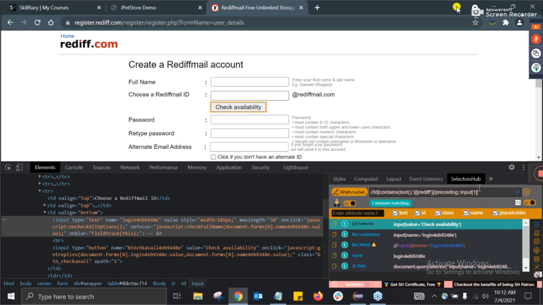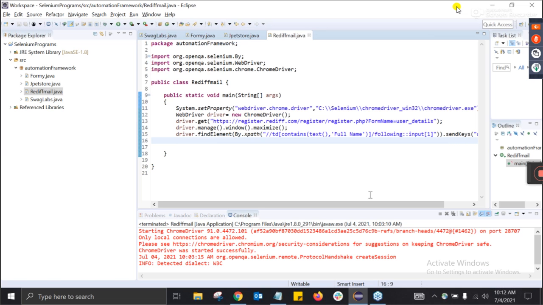So this is not our field. So change the index value to, now hit enter. This is our field. The problem is solved. So take this XPath and write in your script using send keys. So this is how you need to automate dynamic fields.